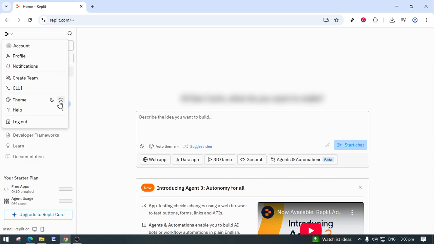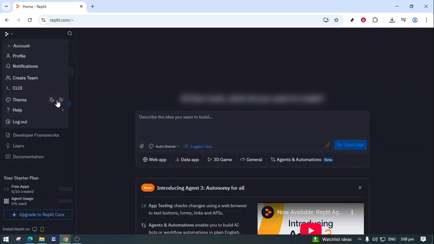So if you're working late into the night or just prefer the aesthetics of a darker interface, now you know just how easy it is to make that change in Replit. And there you have it, a quick and straightforward guide to switching to dark mode on Replit. Remember, these personalization tweaks, though small, can significantly impact your overall comfort and productivity.